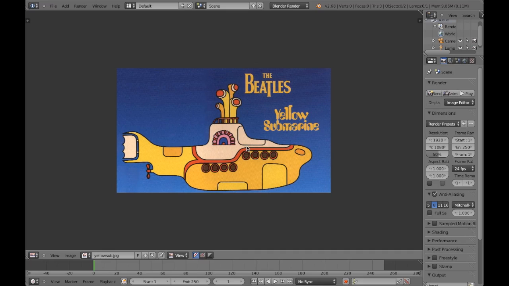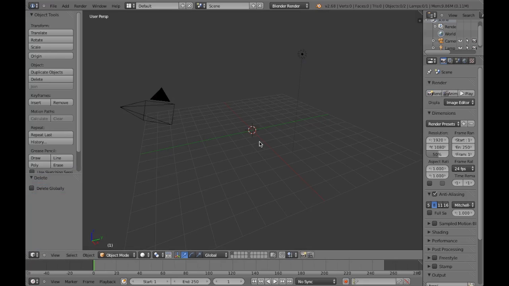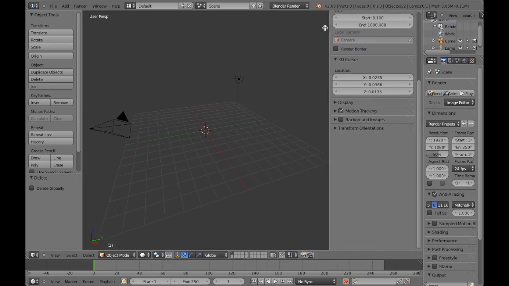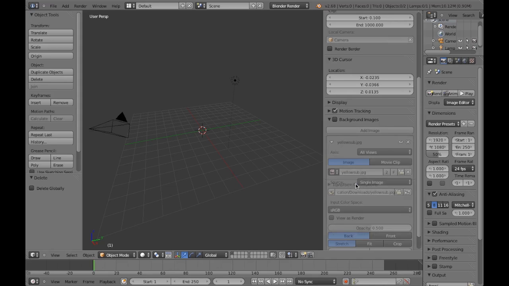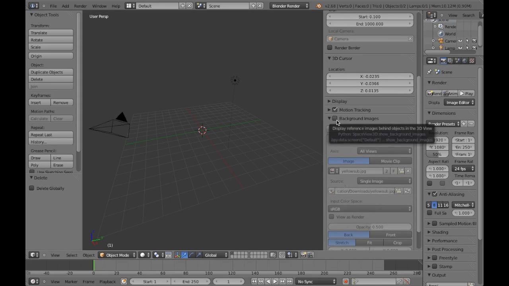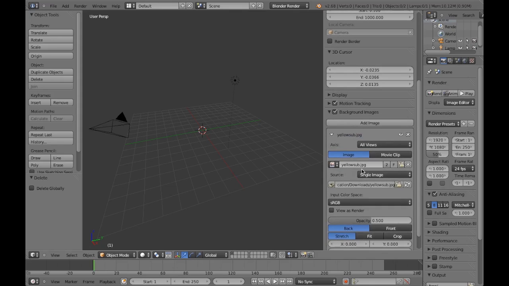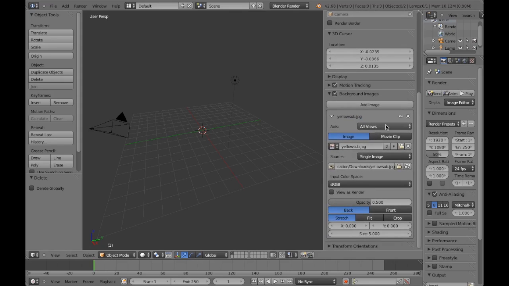So now what we're going to do is go back to what's called the 3D view, which is right here, so we can have a 3D view of whatever scene we're working on. And up in the plus sign right here, we're just going to drag out and then go into background images. And we're going to say add image, and right here with the two little arrows we're going to say yellow sub.jpg.